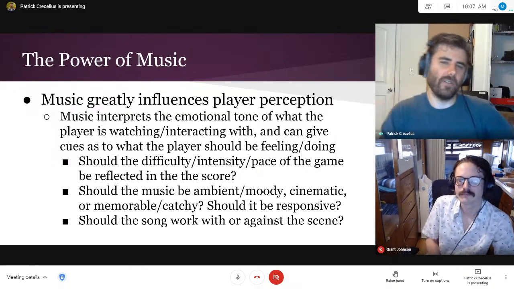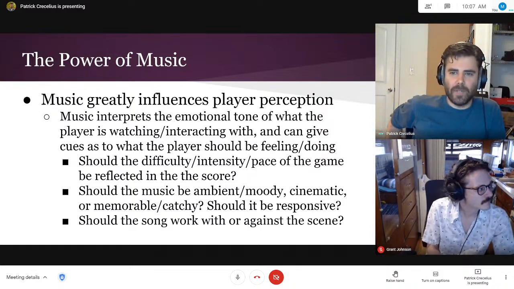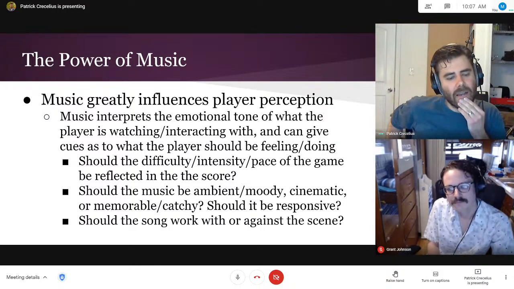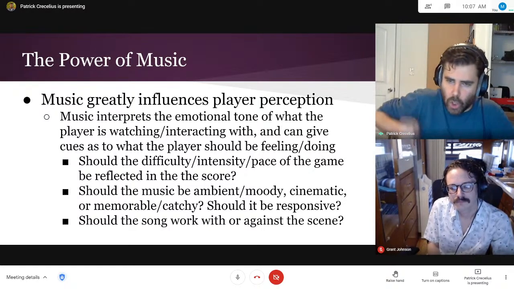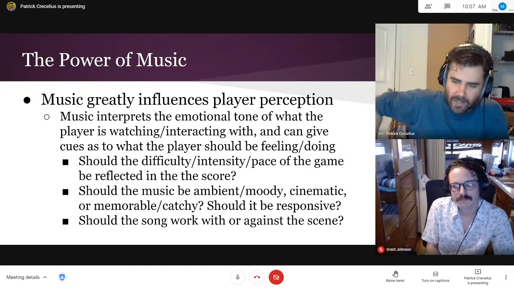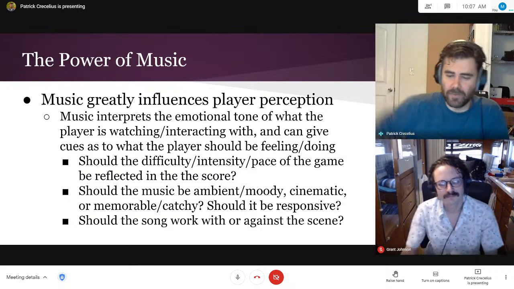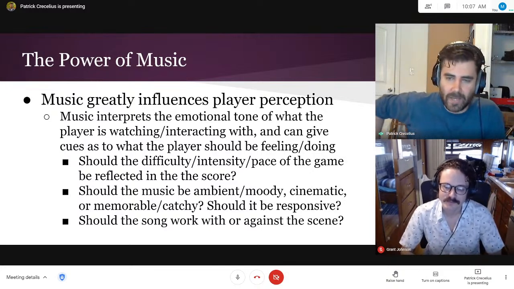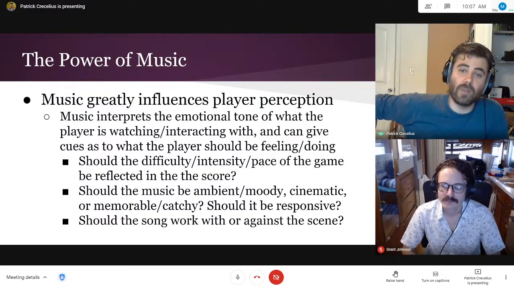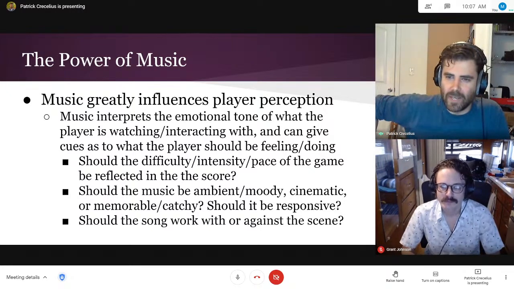The power of music. So let's talk about what music does. It greatly influences player perception. Imagine that I am in a first-person shooter, and the music that I hear is some intense metal thing, like a game like Serious Sam, if you ever heard of that. That immediately makes me think this game is just meant to be fast paced, and I'm supposed to not really worry about conserving ammo. I'm just going to blow up everything in sight. It's meant to be almost joyful and ridiculous, like Doom or something.